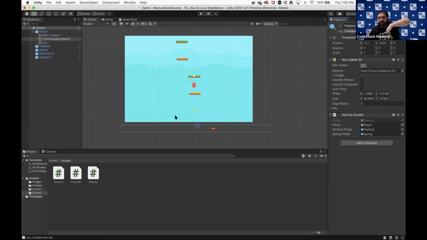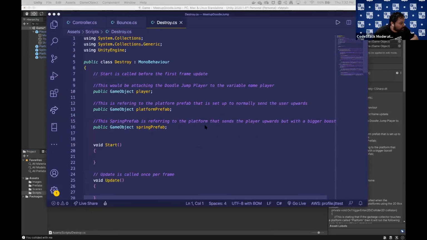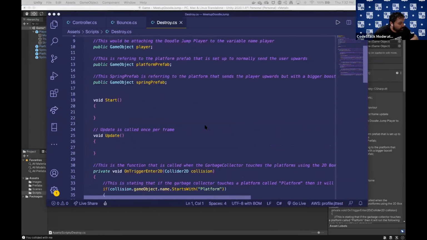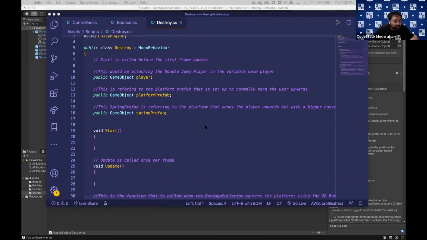Okay, so then we added some randomization to it. That way it will start moving things around, okay? For example, you click on garbage collector and right here, notice how it has the player, platform, and spring prefabs already loaded for you. But let's open up the destroy script. This one here. The one thing that we tried to do was put a ton of notes in here, so you could get an idea of what's happening, okay?